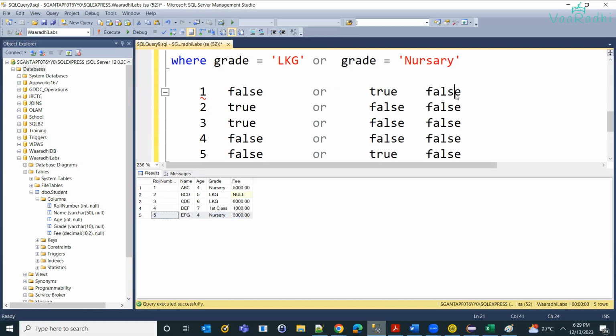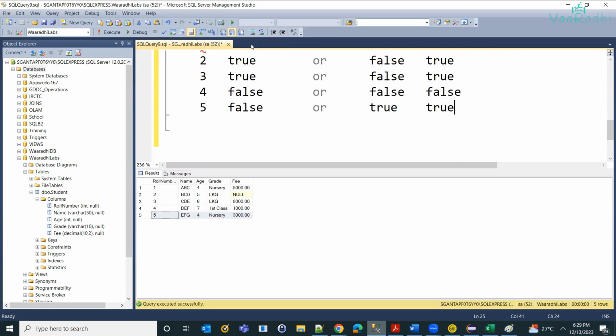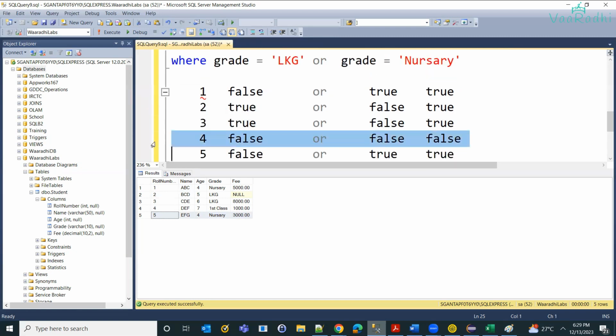Okay, now let's put OR here. False or true: true. True or false: true. True or false: true. False or false: false. False or true: true. So only record 4 is not eligible in the output because it is false.